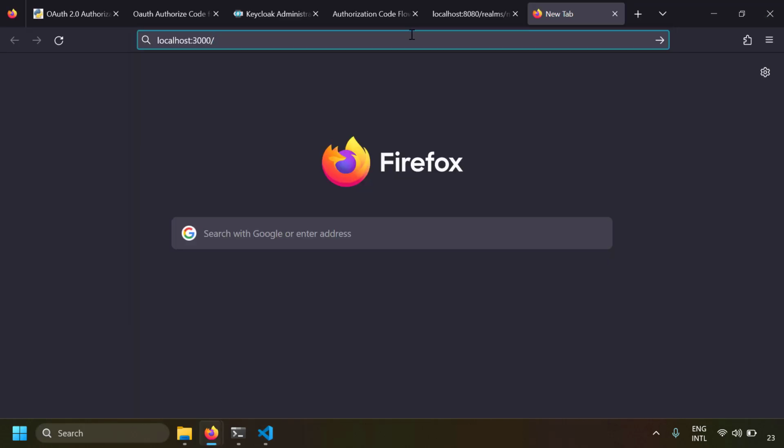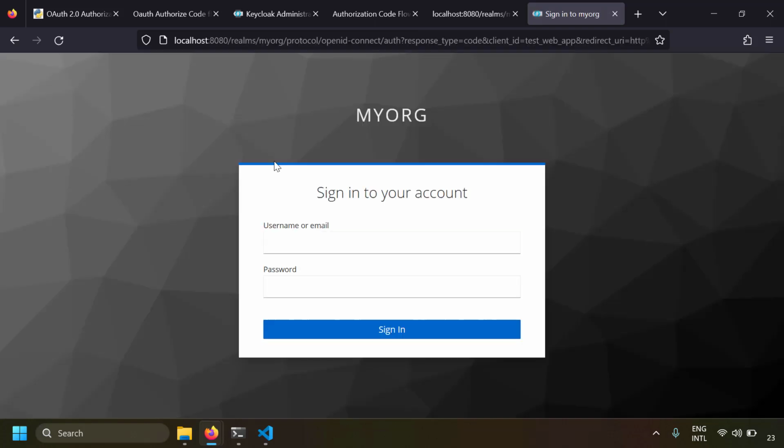So I'm going to write localhost 3000, and since I'm not logged in, I'm getting the login button, so it's checking whether the session variable is present or not. So let's try to log in, and here I'm in the Keycloak login page, and a lot of information is being sent in the URL.